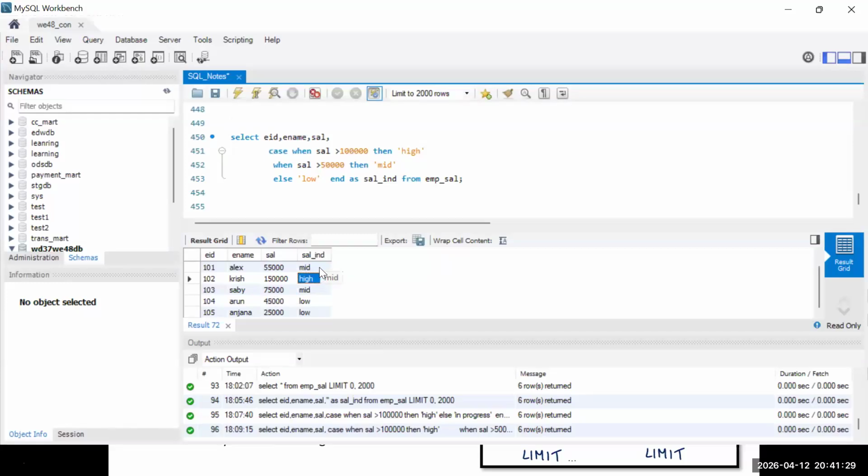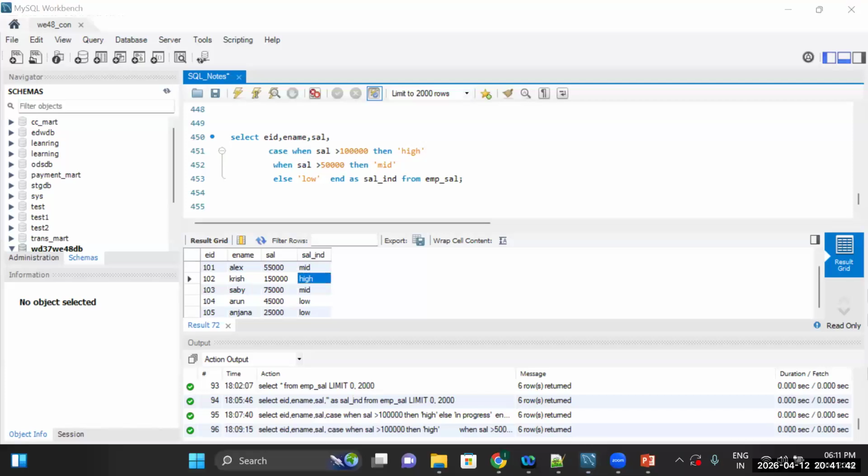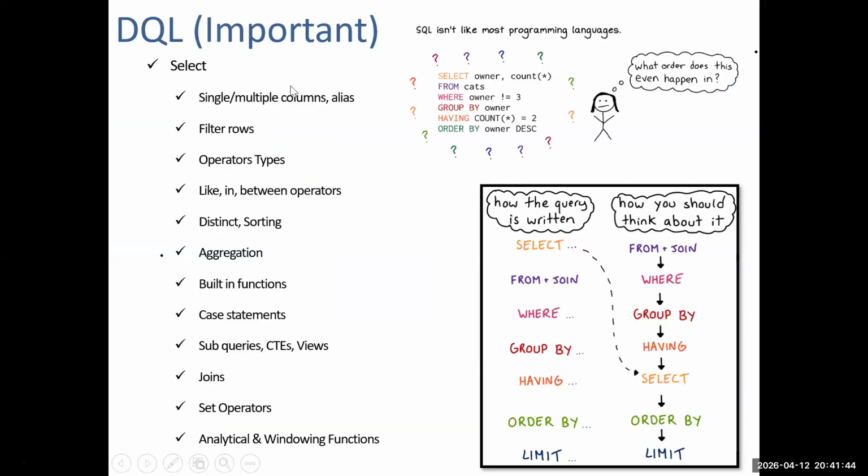So I'm adding a new column now, salary indicator, from the result we are getting. You put it into another table, and salary indicator will be another column now. Okay, what else? Single, multiple column, alias, filter rows, operator types like in, between I covered, in I yet to cover, distinct I covered, sorting you can leave it, case statement I covered.